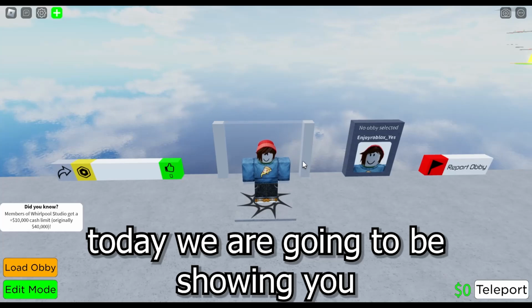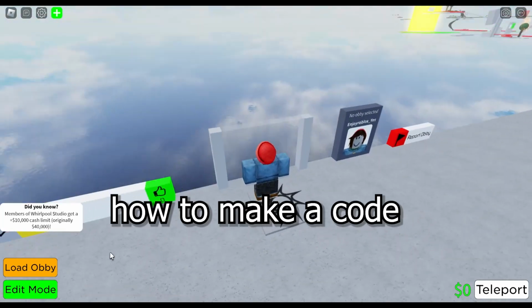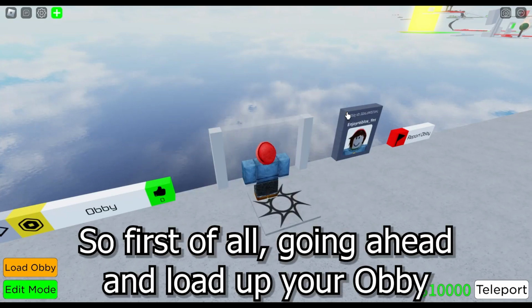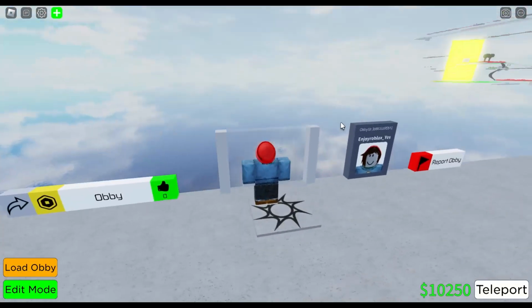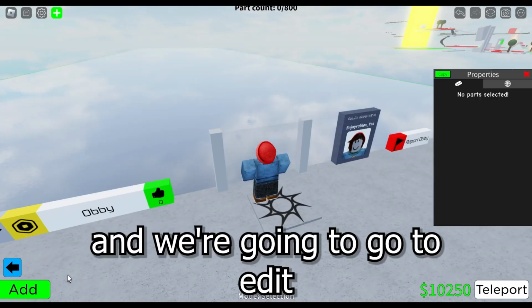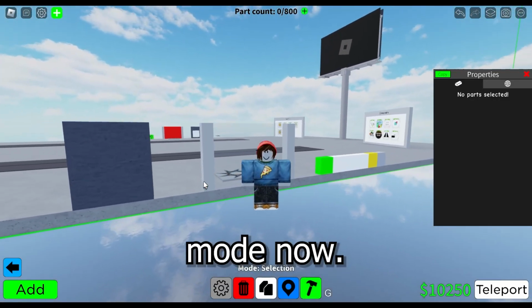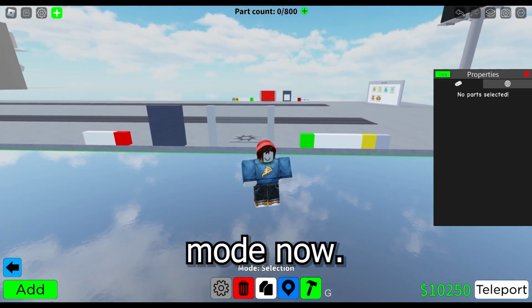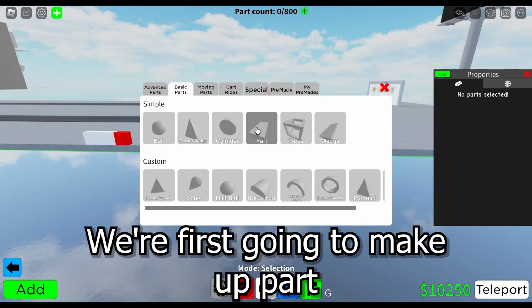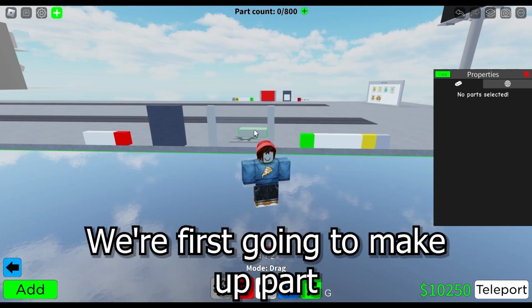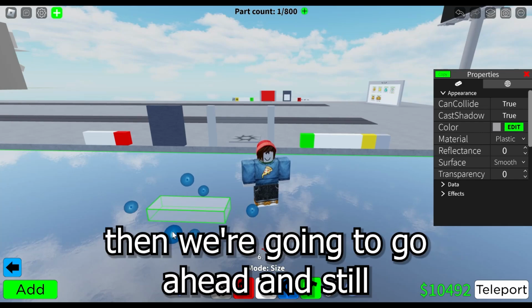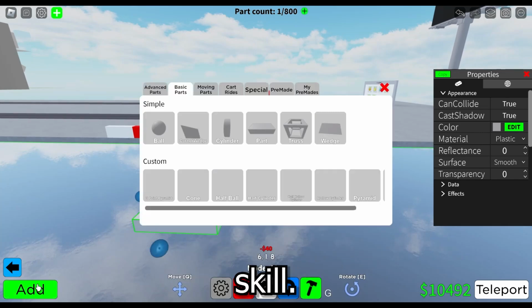Today we are going to be showing you how to make a code system in Obby Creator. So first of all, go ahead and load up your Obby. And we're going to go into edit mode. Now, we're first going to make a part and go ahead and place that down. Then we're going to go ahead and scale it.